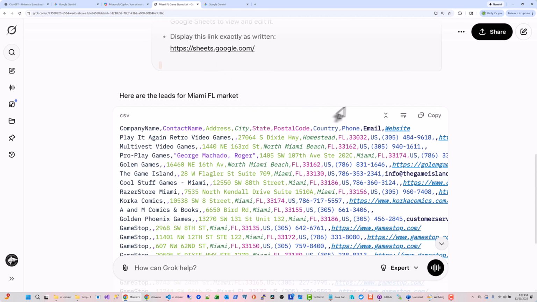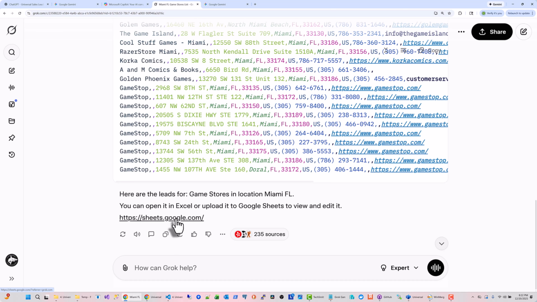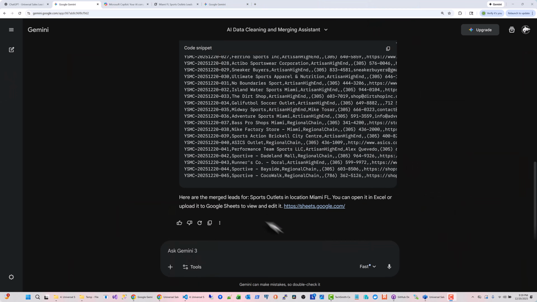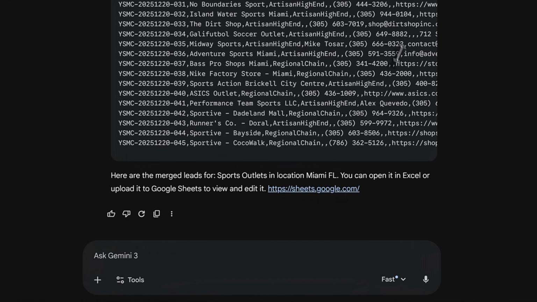The same goes for Grok. You can save them to Google Sheets and download them to your computer. And for Copilot, it's actually exactly the same. So just in case you don't know how to use Google Sheets, for example, this is the merge. I'm going to click on this link. It's going to send me to Google Sheets.